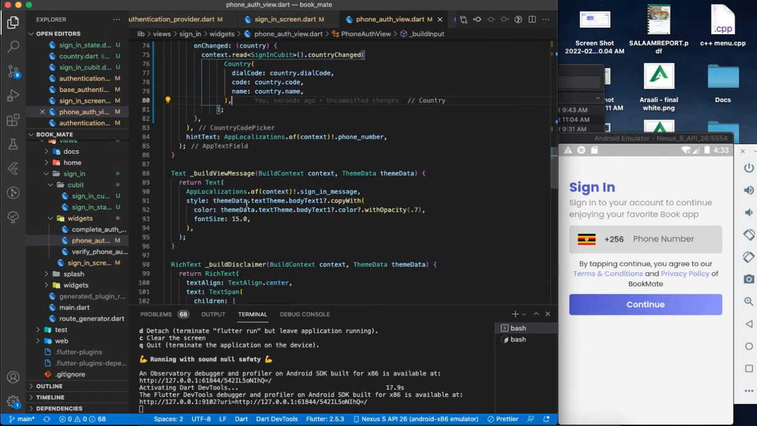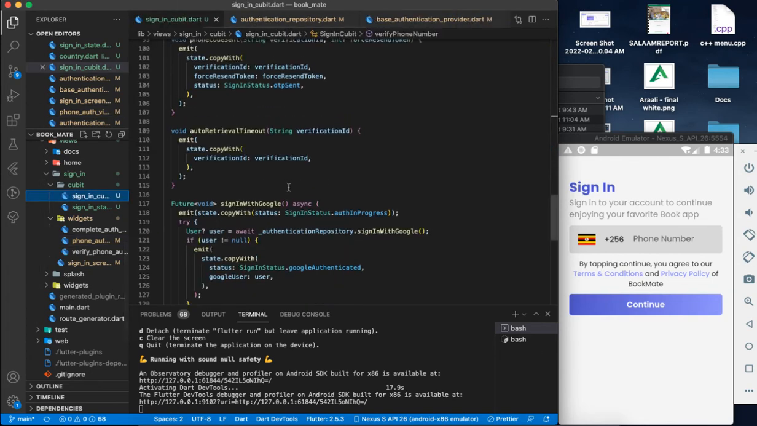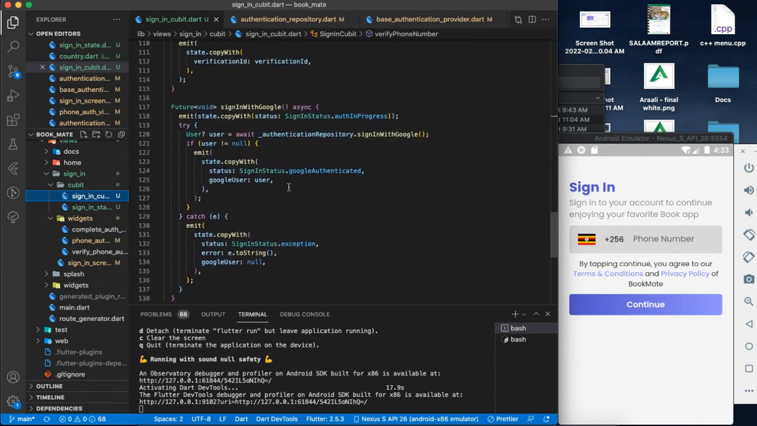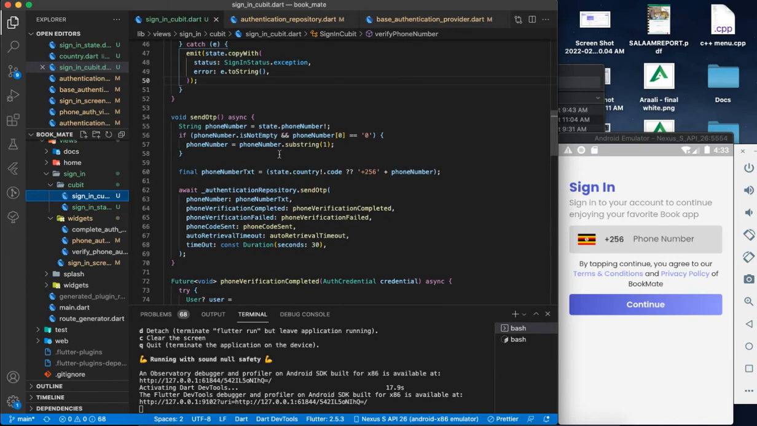Okay, so that is for on country code selected. Just one thing, let me try to verify because I think this send OTP. This is dial code. Okay, this was dial code. The send OTP, it was dial code, not code. Okay, so now we can come back.